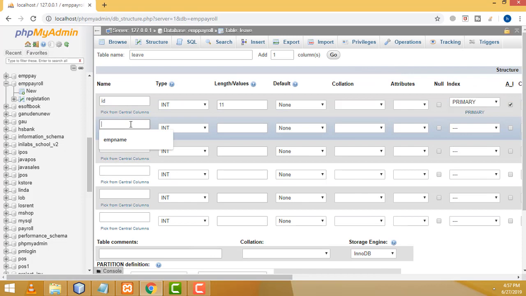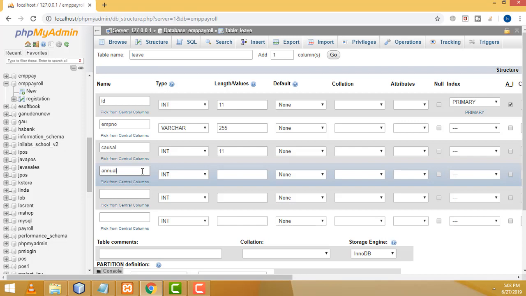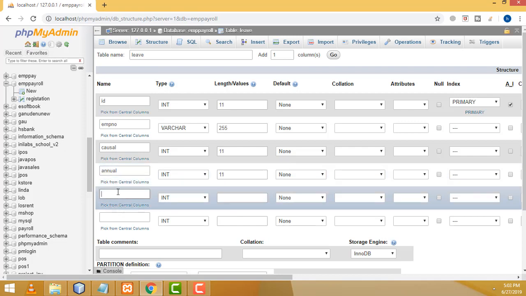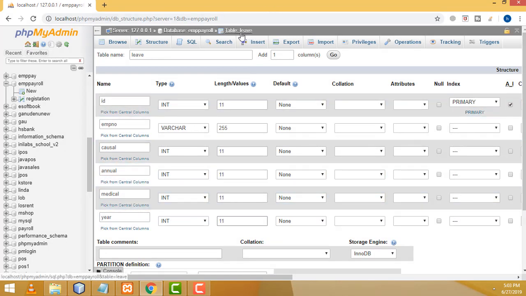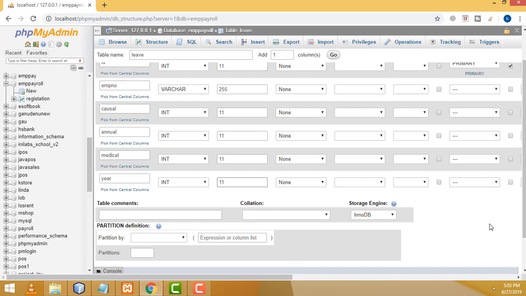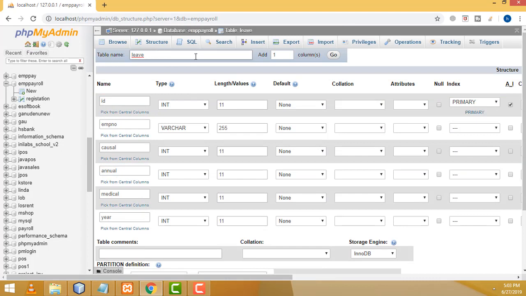The second one should be employee number, which should be varchar. The third one should be casual leave, int 11. After that annual, 11. After that medical leave. These are the fields we have to create on the leave table. After that we click the save button. For the table name, we write leave information.